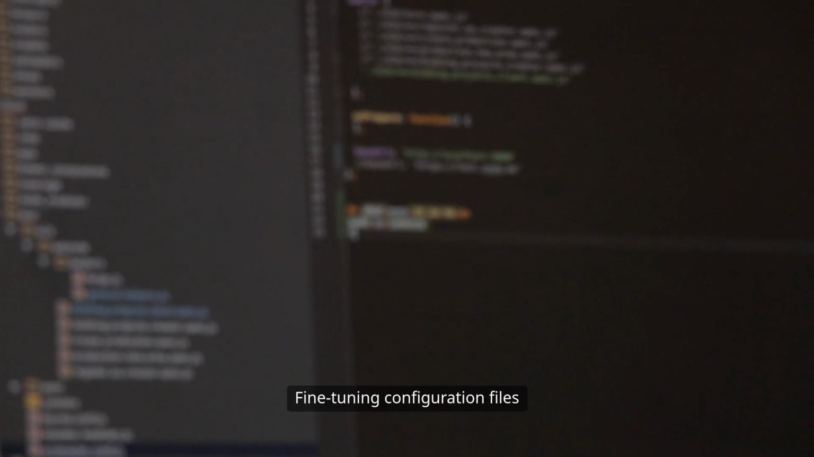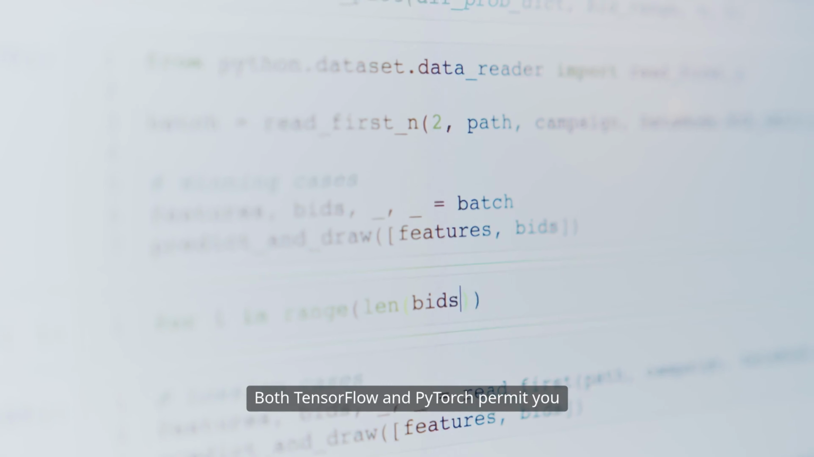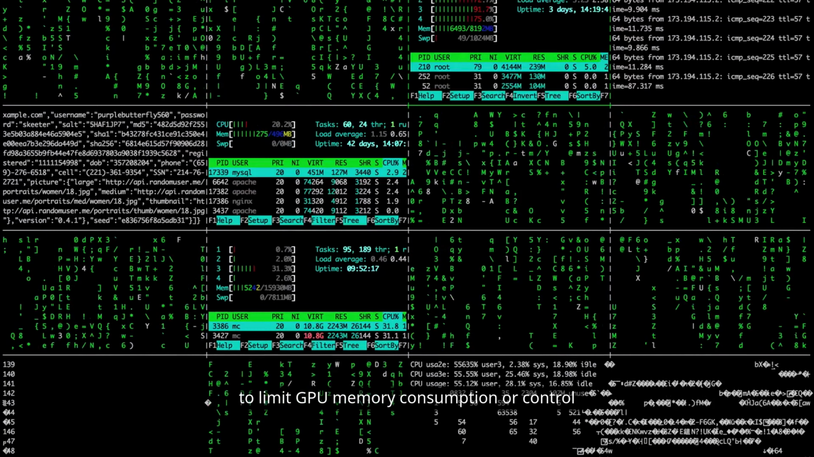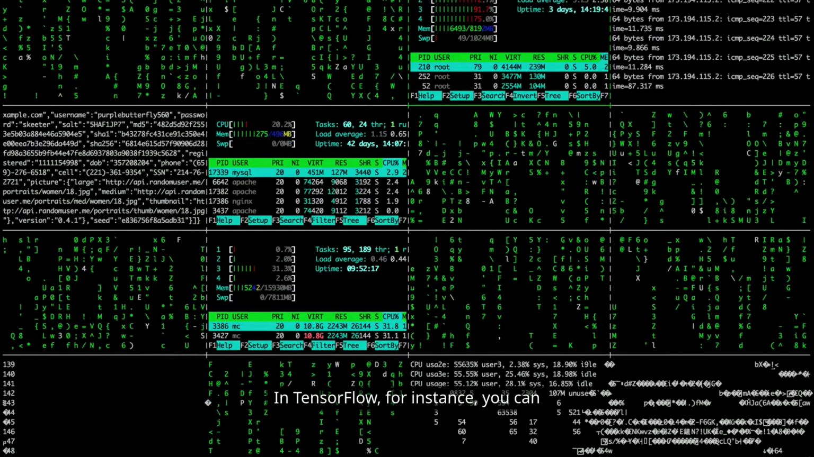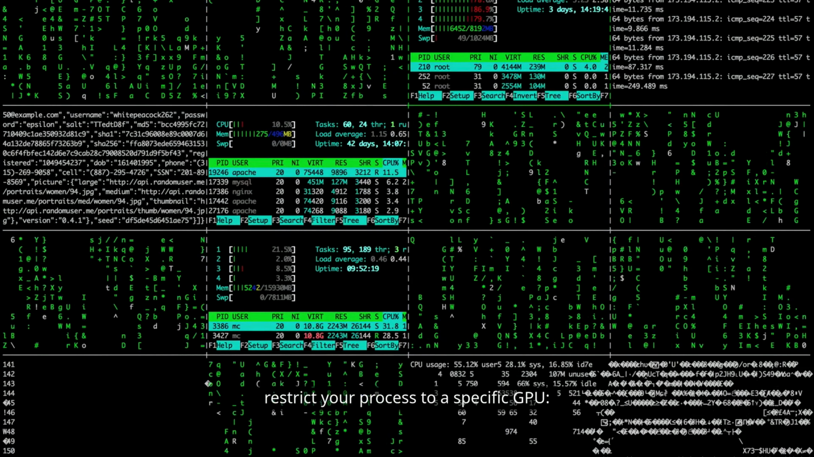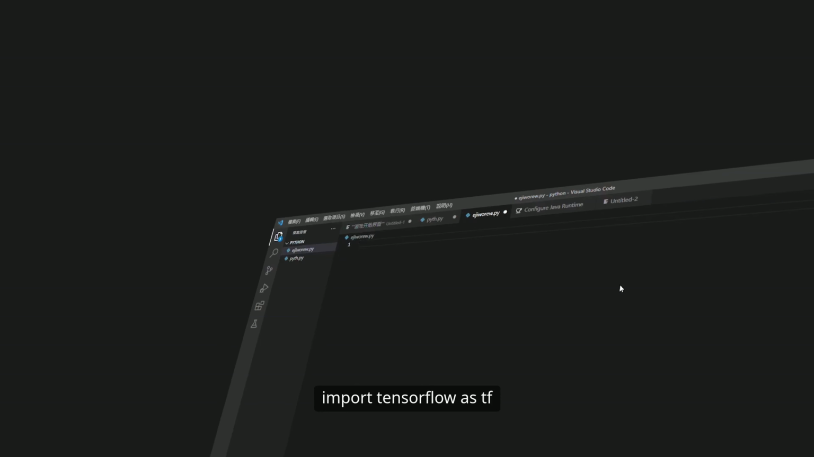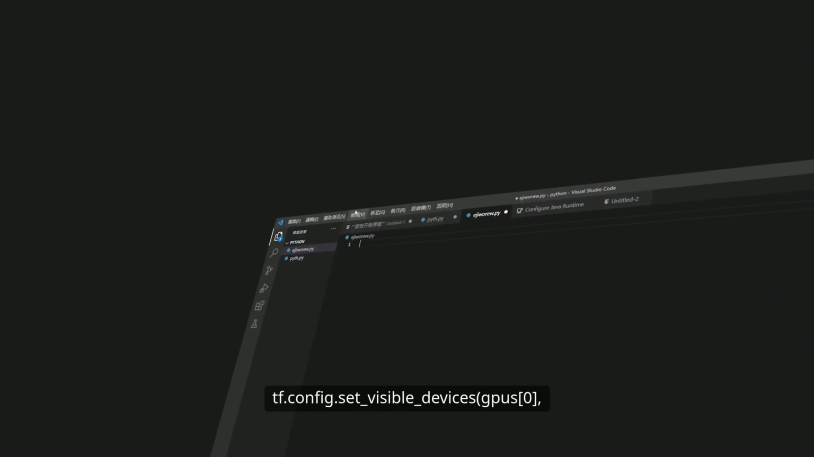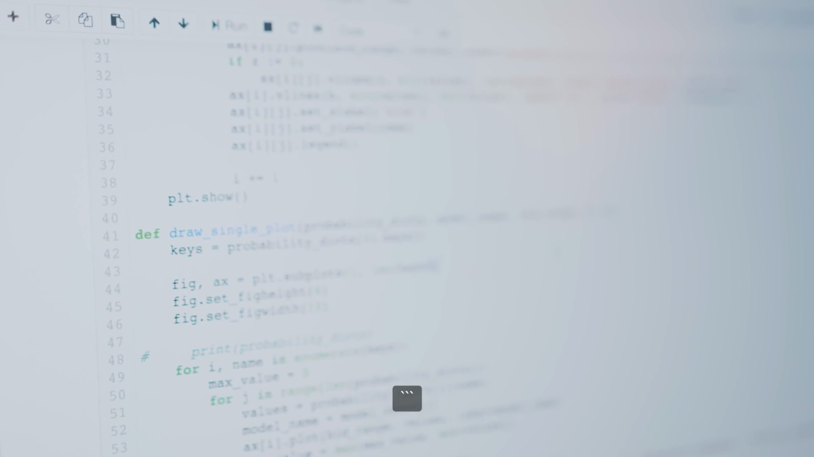Fine-tuning configuration files can further refine how your frameworks interact with your hardware. Both TensorFlow and PyTorch permit you to limit GPU memory consumption or control which GPUs are visible to your program. In TensorFlow, for instance, you can restrict your process to a specific GPU. import tensorflow as tf; tf.config.list_physical_devices('GPU'); tf.config.set_visible_devices(gpus[0]).